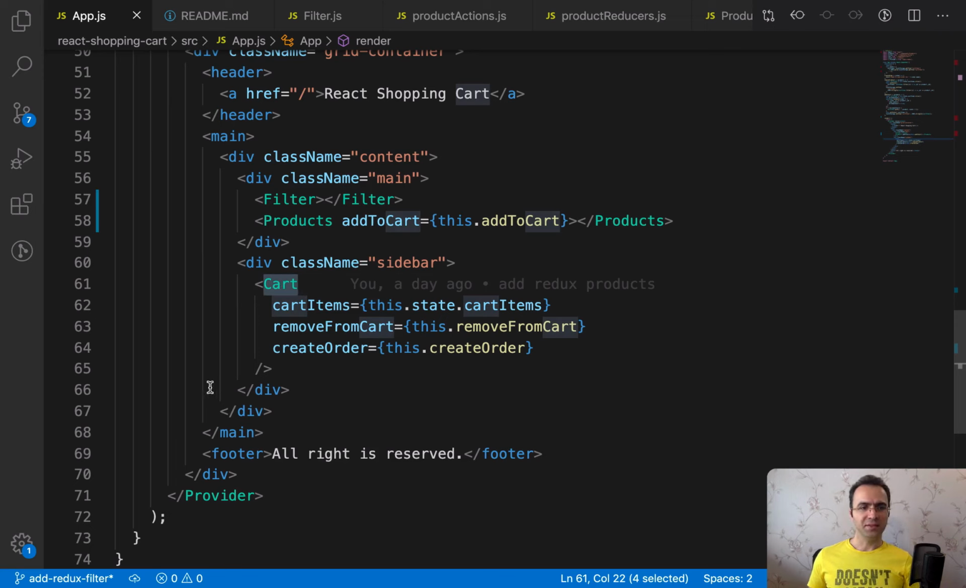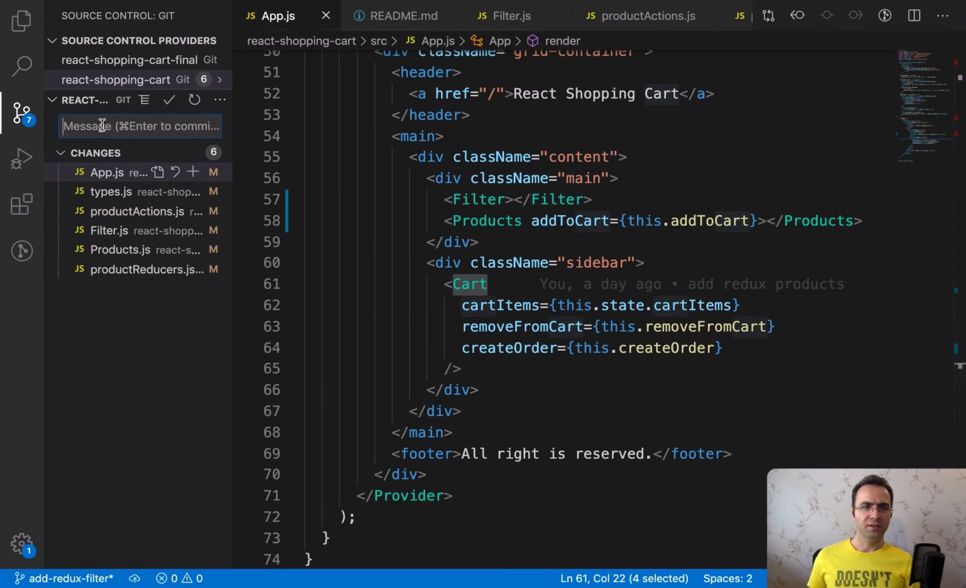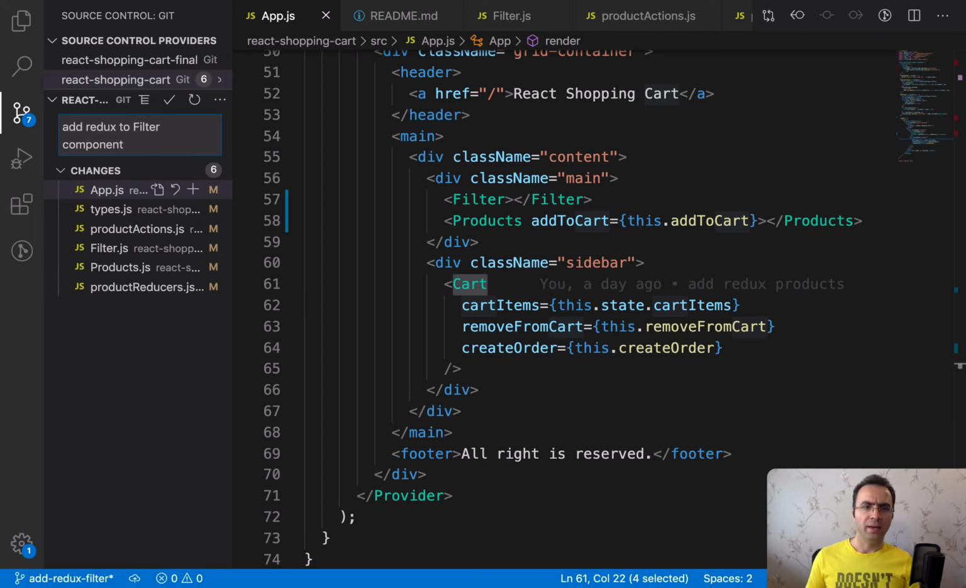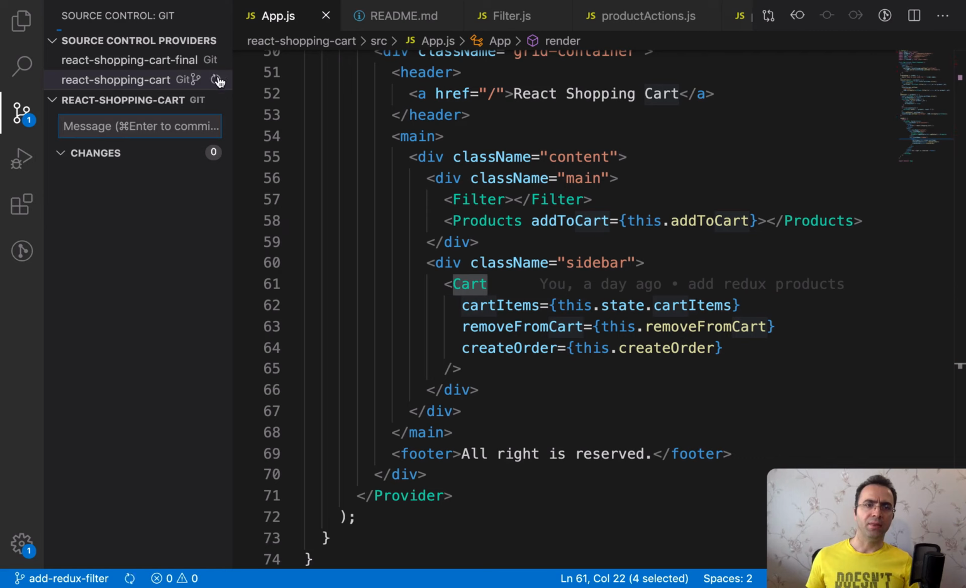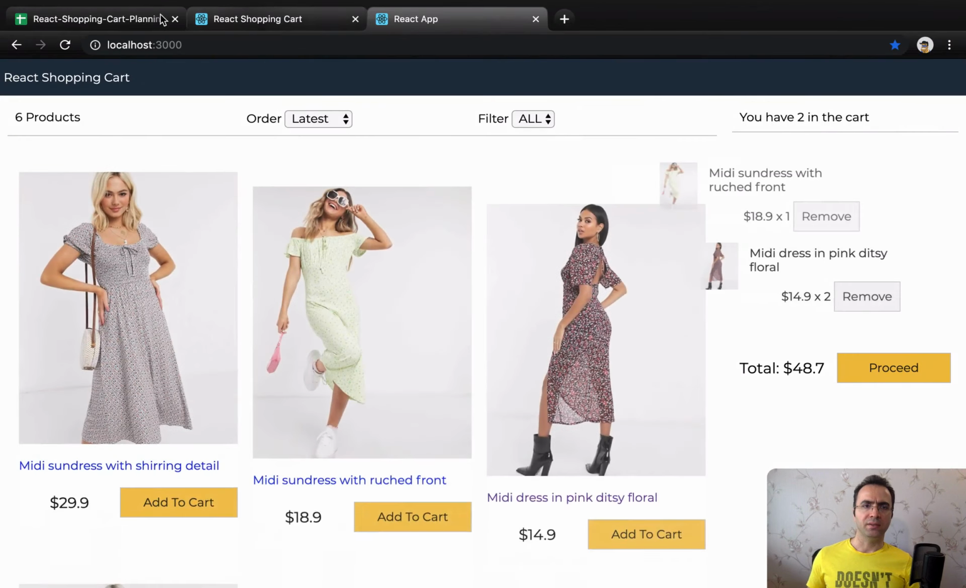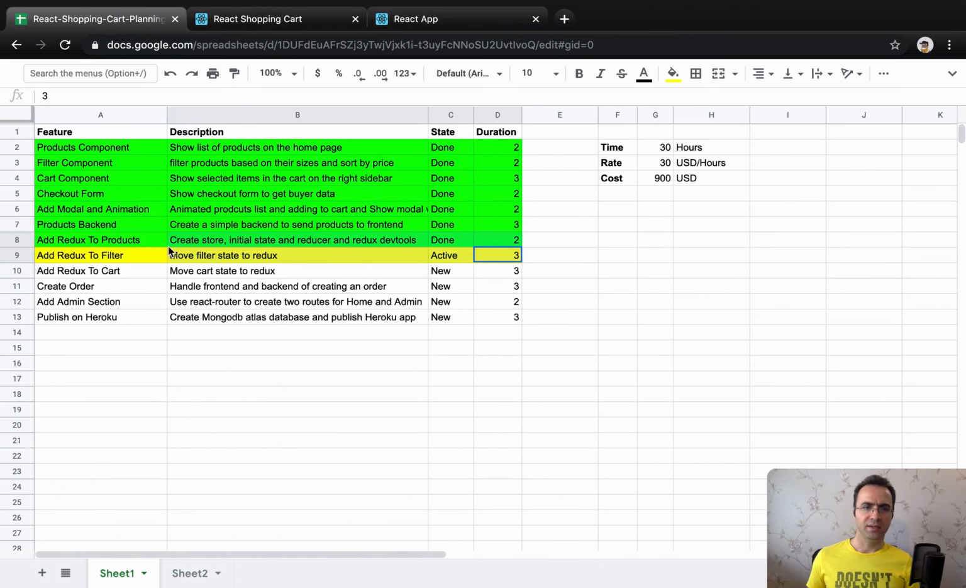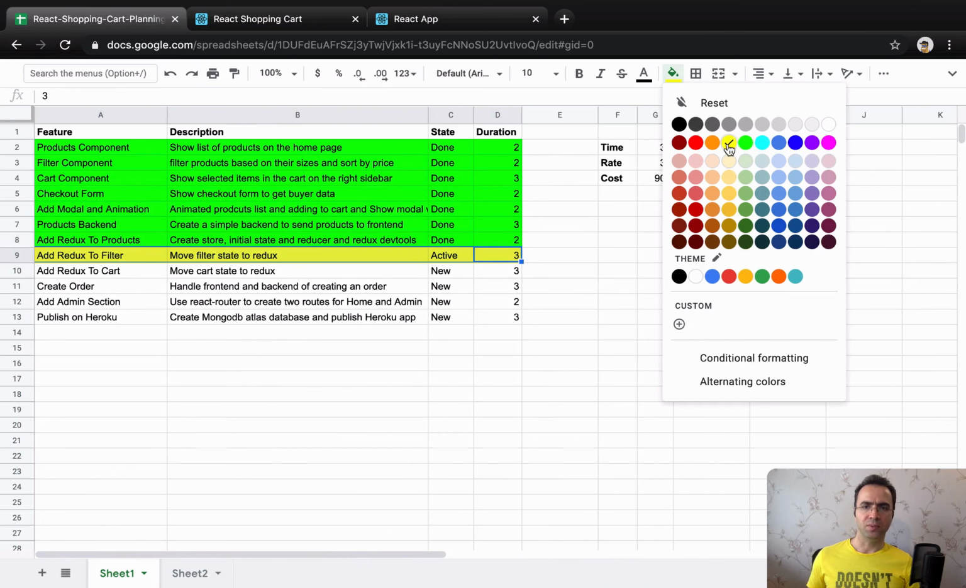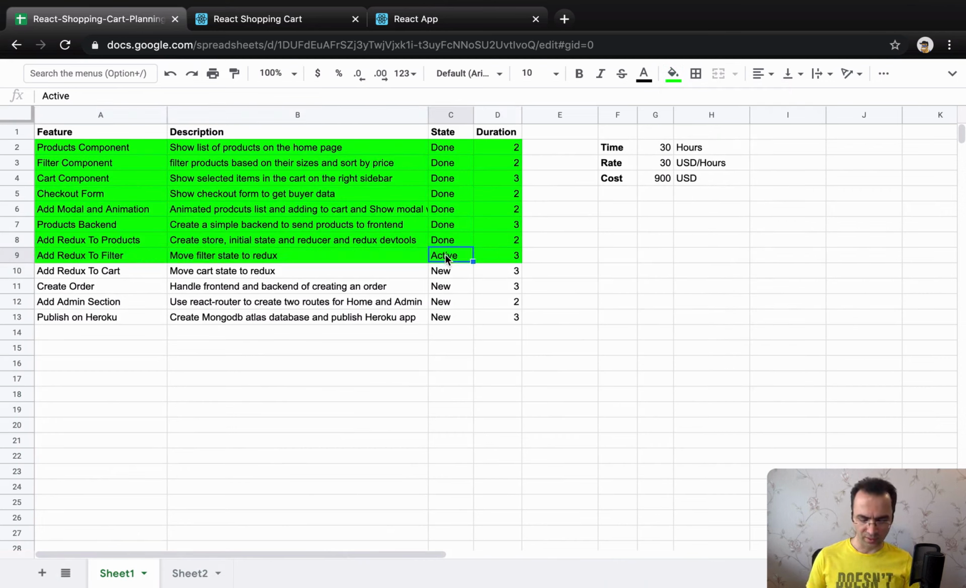At the end of this lesson, we are going to publish these changes to GitHub repository. Click here, set a message, add Redux to filter component, and command enter, and then publish your changes to the GitHub repository. Then update your task right here. It's done right now, should be green, and the state should be done.